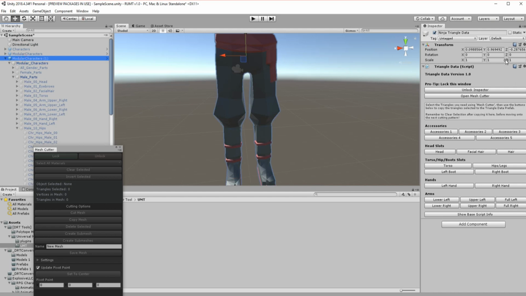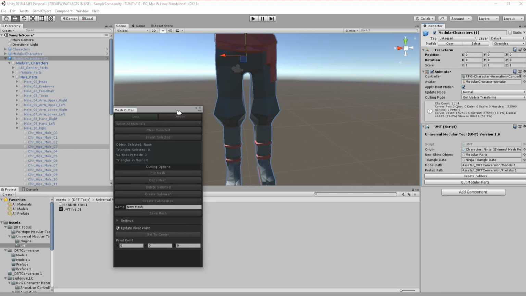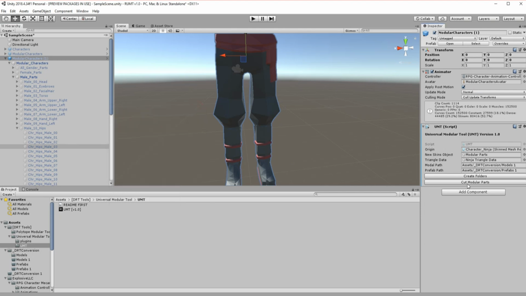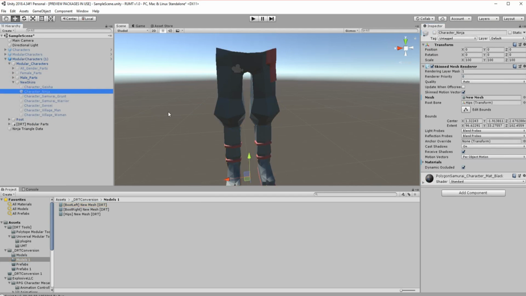All right, UMT. We're going to unlock the inspector. We've got this all set up. Let's take a look and see how it goes. Cut modular parts. And we are going to turn off the ninja.